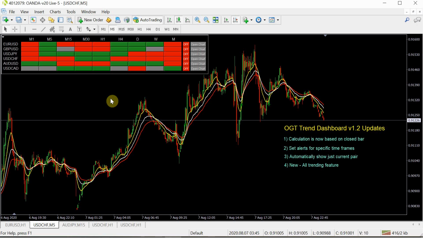So in the previous versions, if during the formation of the bar the moving averages changed, you'll notice that the colors change from green for trending up, red for trending down, or gray where there is no clear trend. So what we found is that during the formation of the bar, a pair in a particular time frame could be trending up, down, or ranging, all within the period of a single bar.